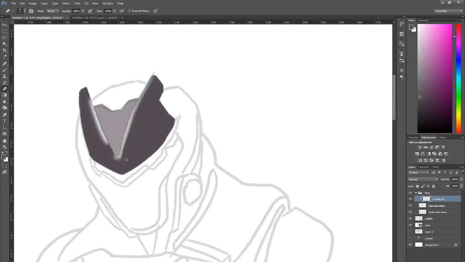Again, like I mentioned earlier, a touchscreen tablet would make this job so much easier. So there we have a sharp edge. We'll do that on the bottom, the side, here as well.